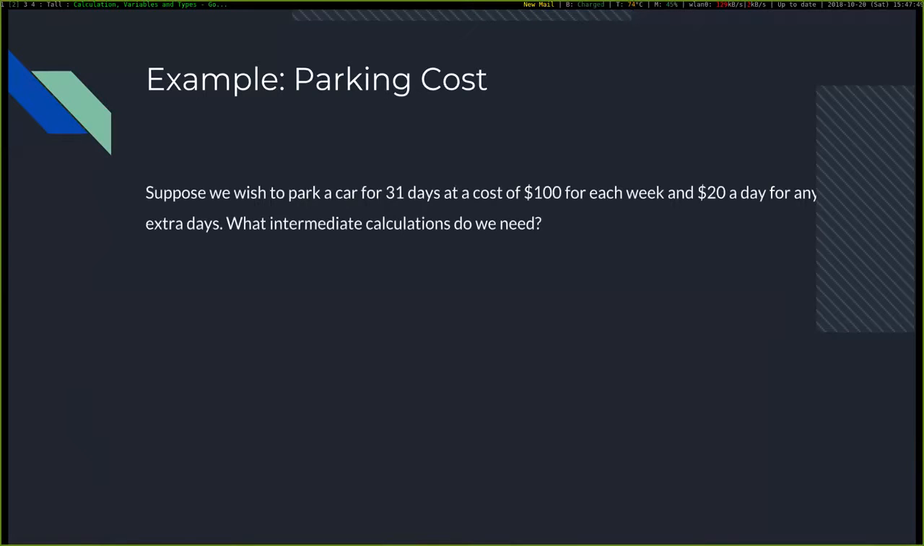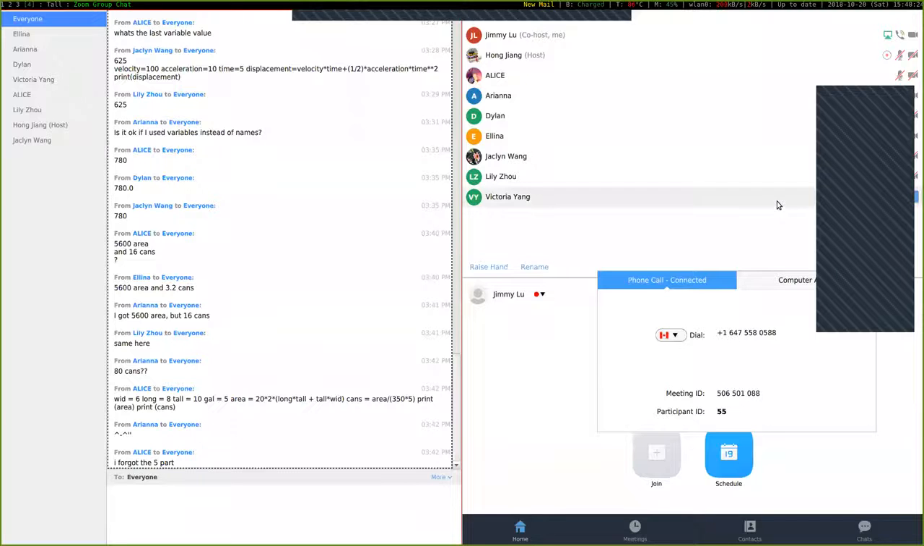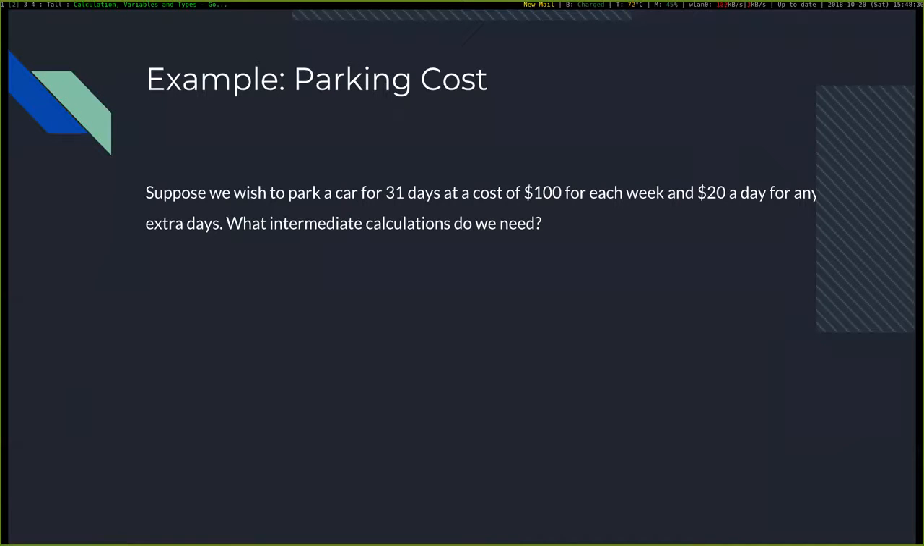Suppose we wish to park a car for 30 days at a cost of $100 for each week, and $20 for each extra day, that's less than a week. Then what intermediate calculation do we need? We want to calculate the cost of parking for 31 days, $100 for a week and $20 a day for each extra day. I'll give you guys several minutes to do it. Write a Python program for it.